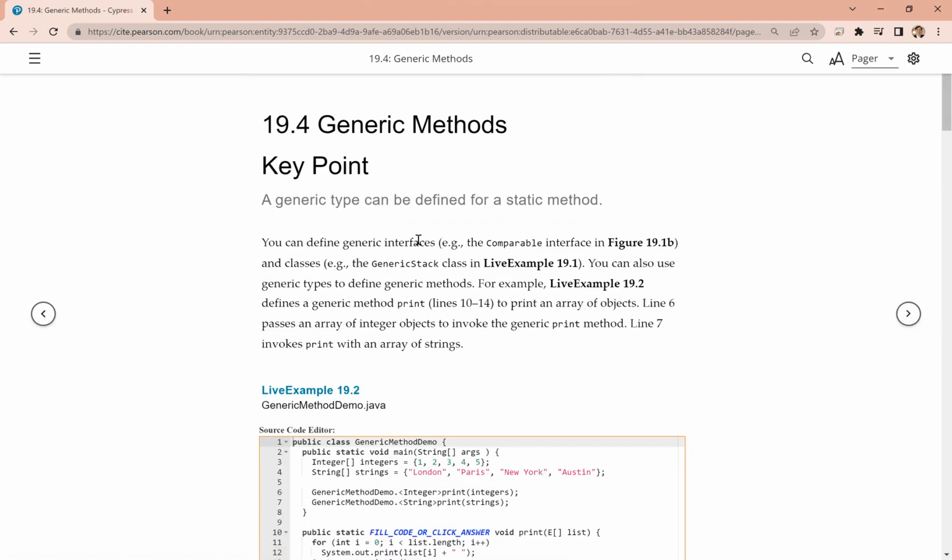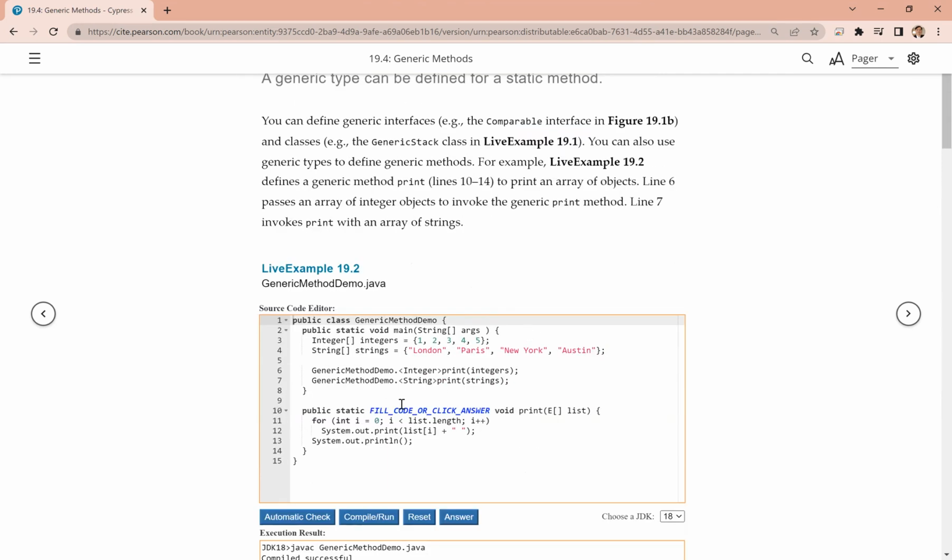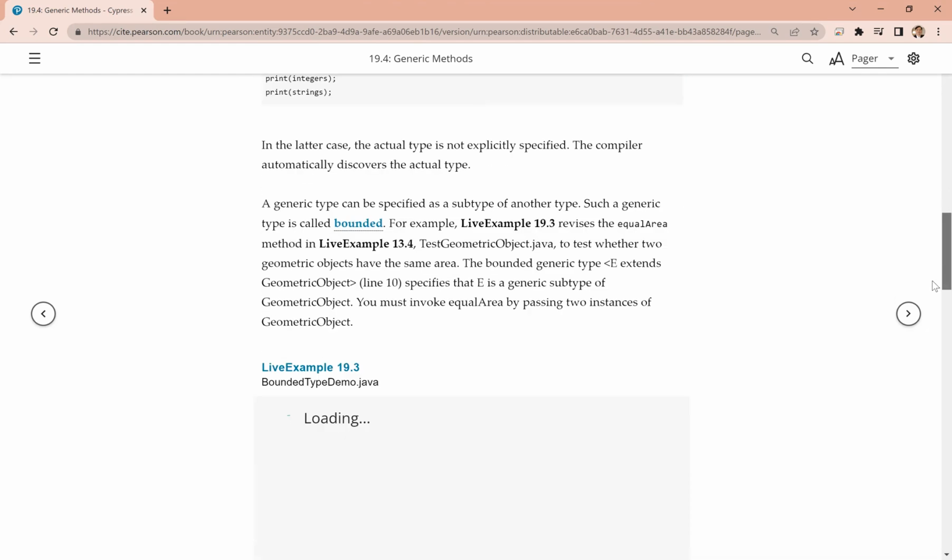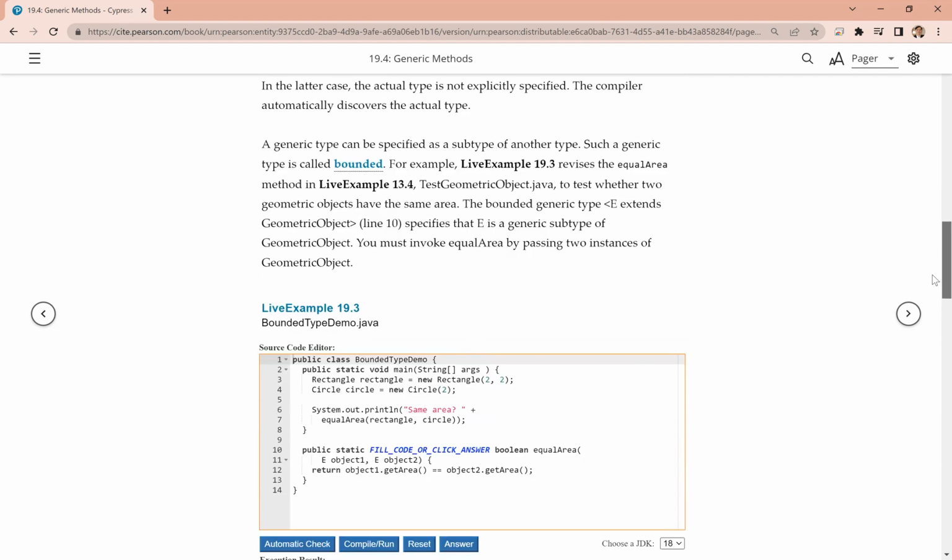You can design a generic method. So this is the generic type, and here's E. So you print the type, whether it's Integer or String. So this is print E. When you invoke it, it's static. You invoke GenericMethod.print and give the concrete type. This is an Integer.